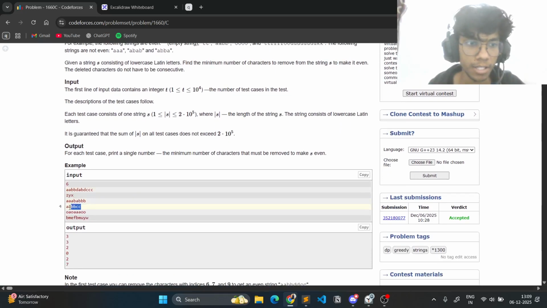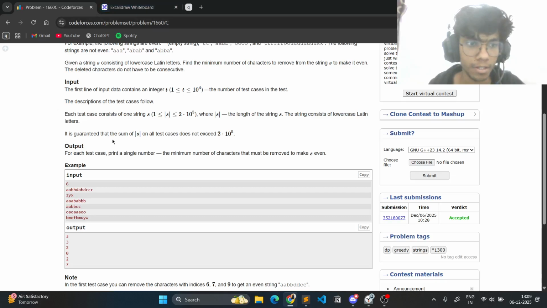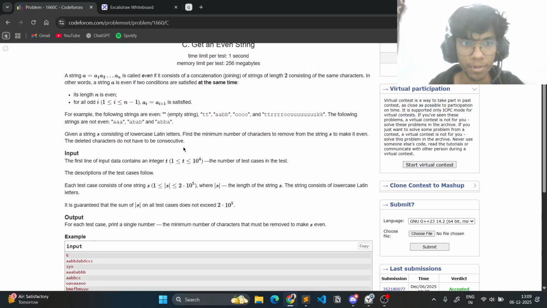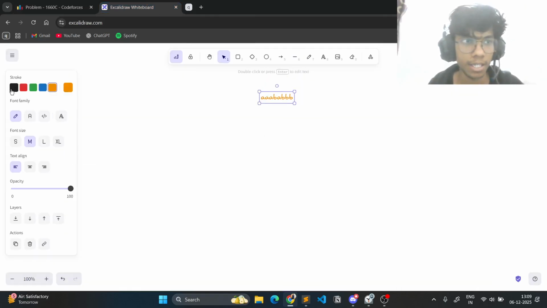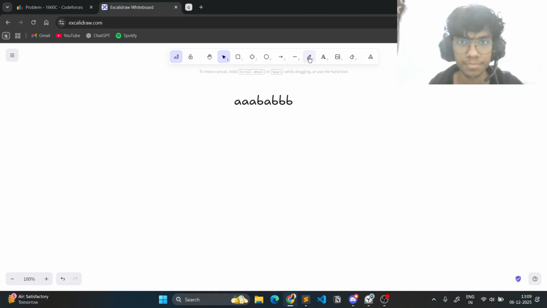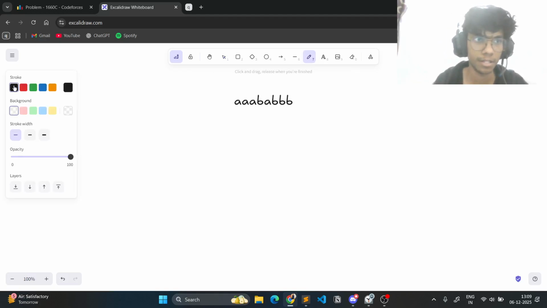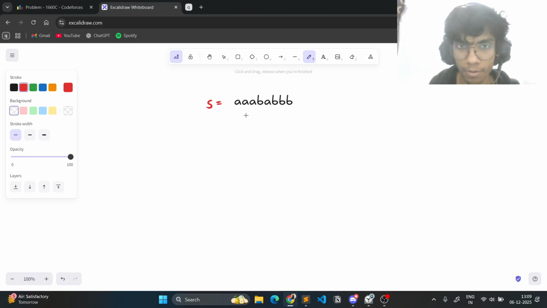Okay, so this looks like a standard greedy problem, right? The first thing I think about this problem is that it looks kind of greedy, because we need to minimize the removal of characters. So I'll take this sample and we'll go from here. We have this string, let's call it s, and we need to remove some number of characters to make this even.